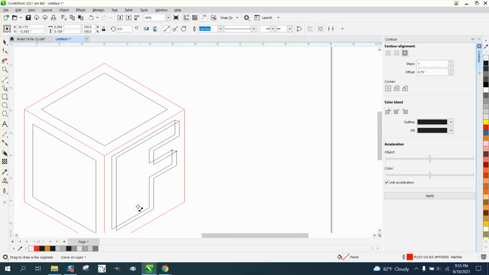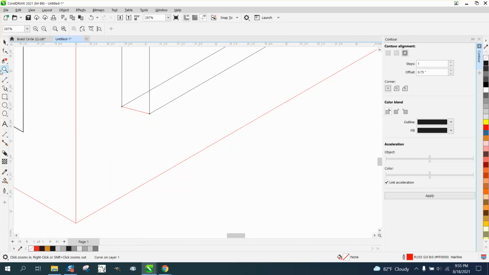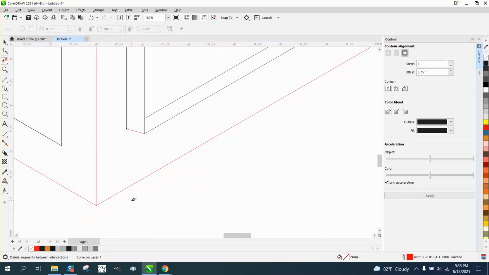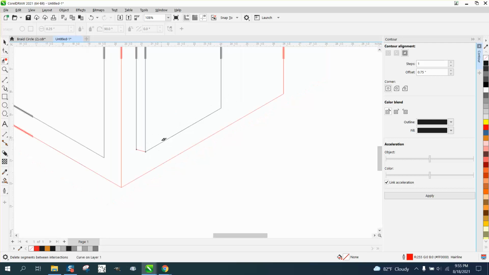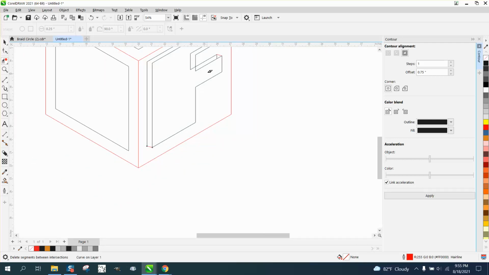and I'm just going to go through there, the F's going to be easier, so we don't need to do that one. We just need to do the parts like that. Then I would take your virtual segment delete key and delete that line. Delete that line because we're not going to be able to see it. Delete that line right there.